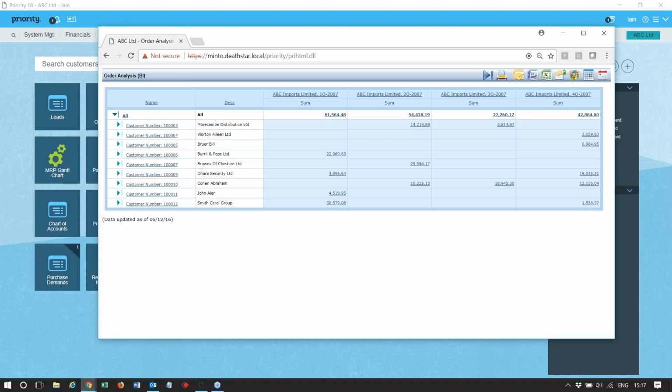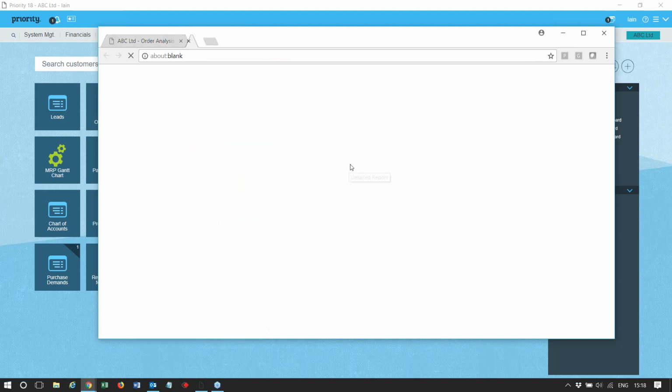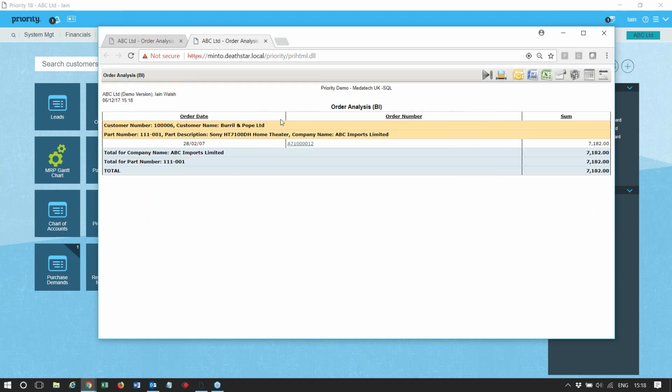If I want to filter further, let's pick one with a value and select that we want to filter now by part number. Then that will drill down further into the parts within that. And if I want a detailed report of any of these values, it's fully hyperlinked. So I click on the detailed report, then it will take me straight through into the order analysis BI.